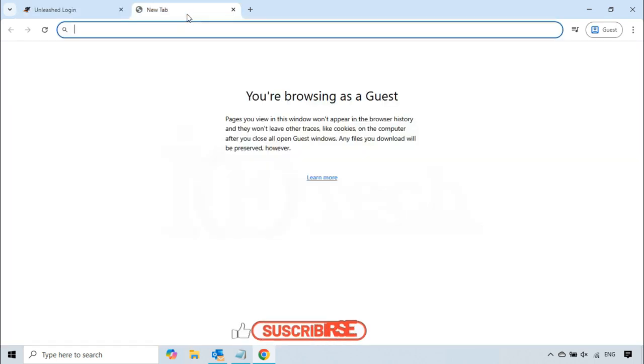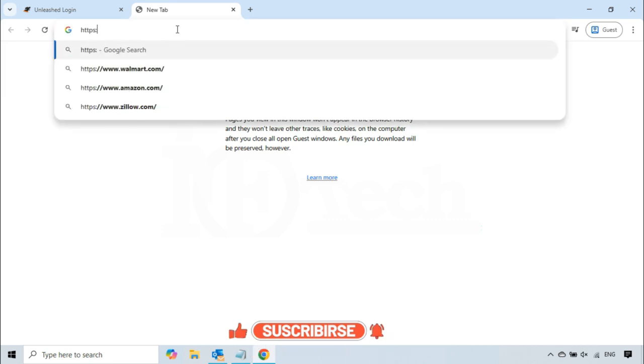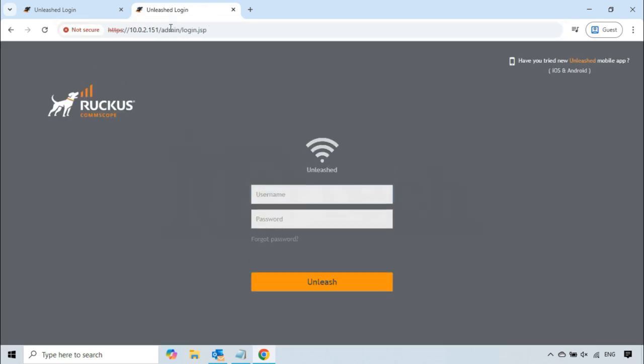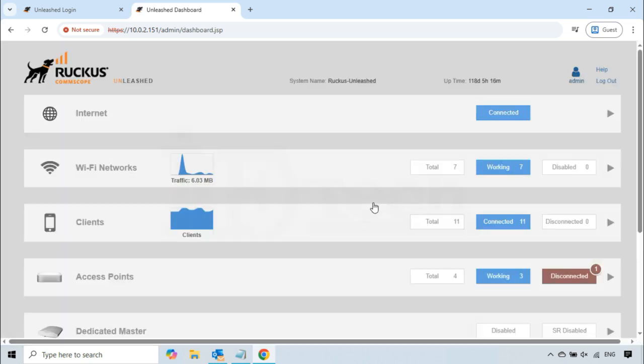In a new tab, I will again try to access the Ruckus Unleashed network. So, I will type the full URL to verify whether my laptop has access to the Ruckus Unleashed network or not. On the login page, I will enter the username and password, and then press the Unleash button. As we see, my laptop has access to the Unleashed network. This is because my laptop has the same IP address that I added to the Management Access Control table.